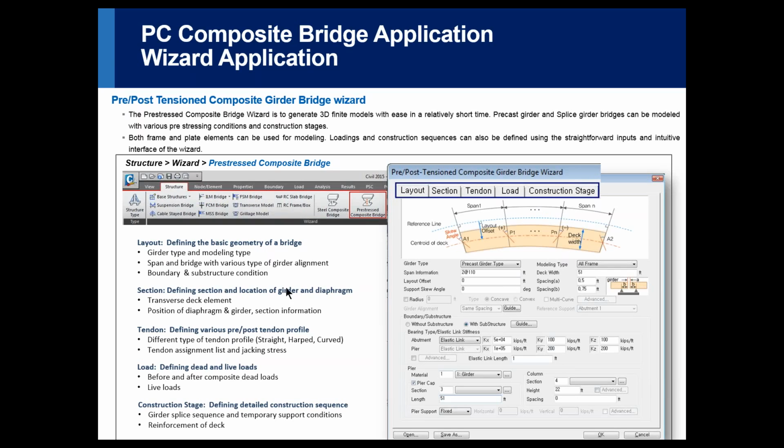In the section tab, detailed information about the sections, diaphragms, and the tendon, defining any pre or post tension profile, and straight, harped, or curved. Loading, the conventional, typical dead and live loads. If you need anything else, such as the varying temperature gradient loading, you can define them outside of the wizard too. And construction stage, both for precast and spliced, considering different types of conditions for different types of girder, splice or precast girder.